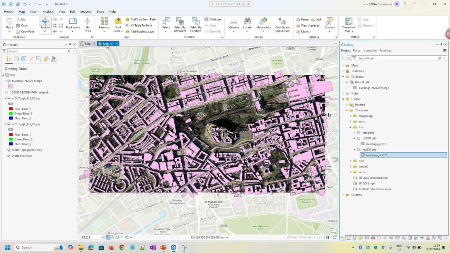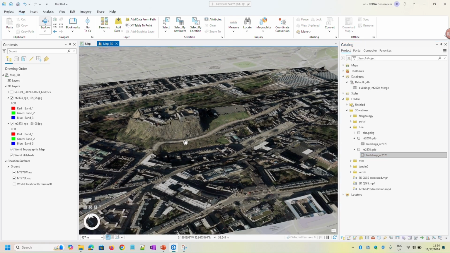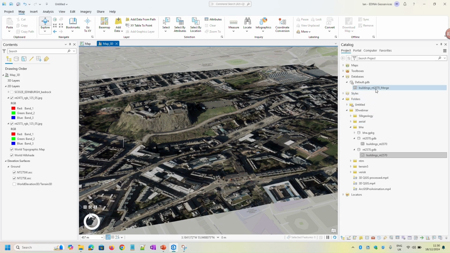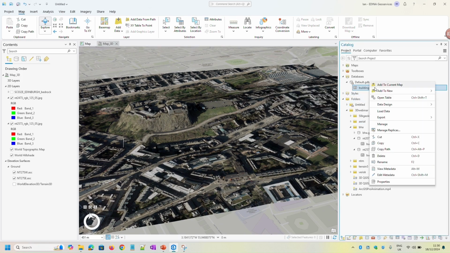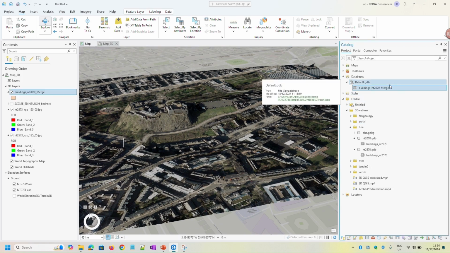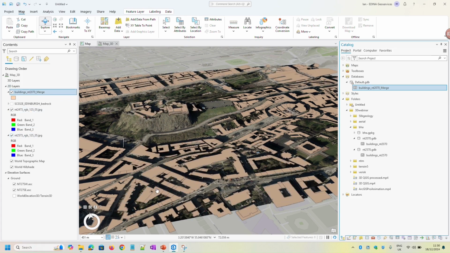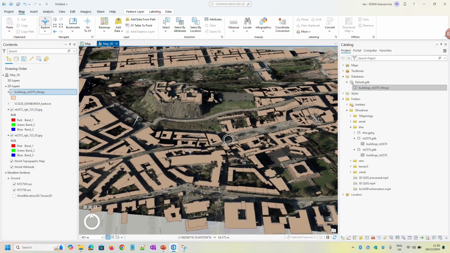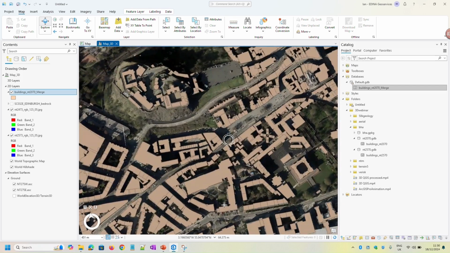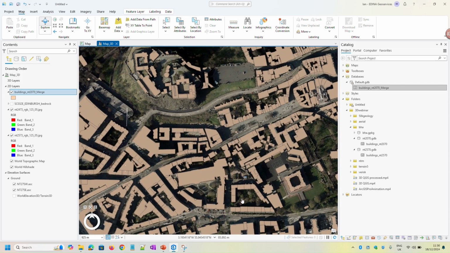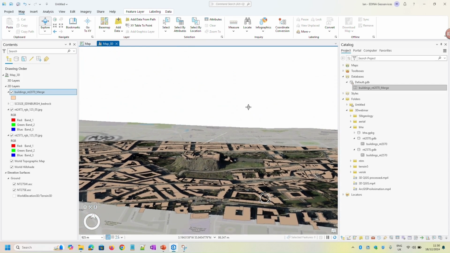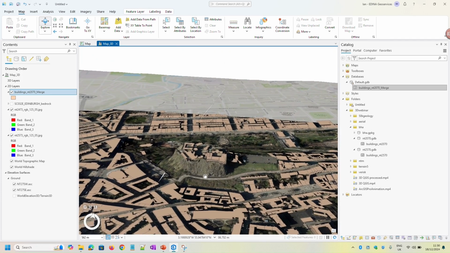So if we go back to our 3D scene now, what we're going to do is add this building data set in so we can see it. So we'll add this to our 3D scene. By default, it'll drop the data into the 2D layers section, so it'll just appear draped over the terrain surface. Each one of these buildings is there, the footprint's there, and you'll see it lines up nicely with the aerial imagery. But they're just 2D flat features at the moment.